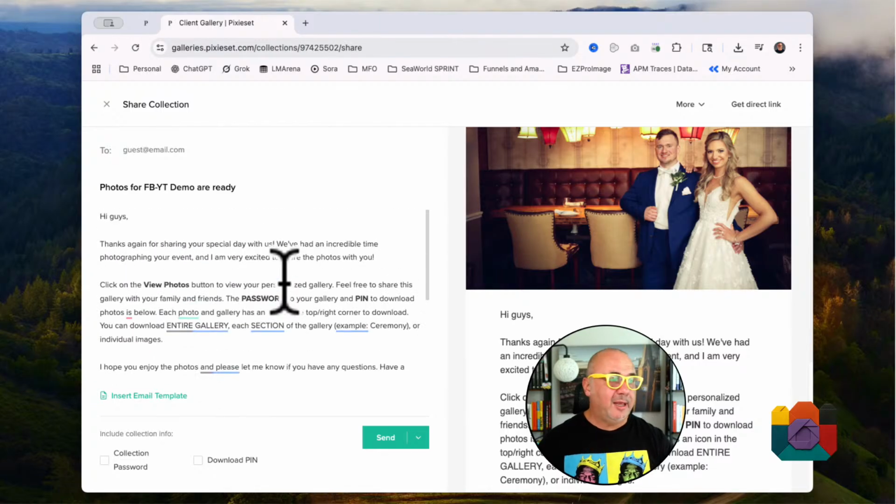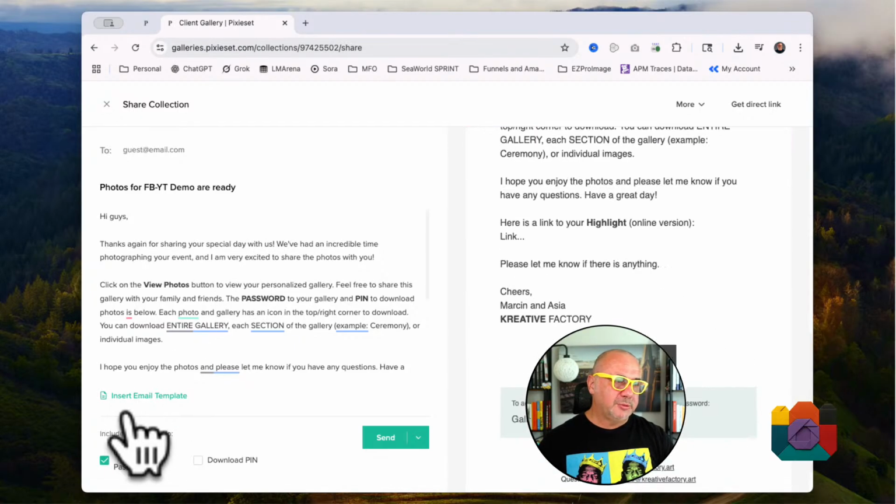Feel free to grab it, I don't really care. That's all pre-written already, ready to go for you guys. And here you can spell out what the client needs to do, so you don't have to rewrite it every single time. That's a nice thing. And then collection password, it will include the gallery password at the bottom of the email, so you don't have to share that with the client. The client will automatically know.